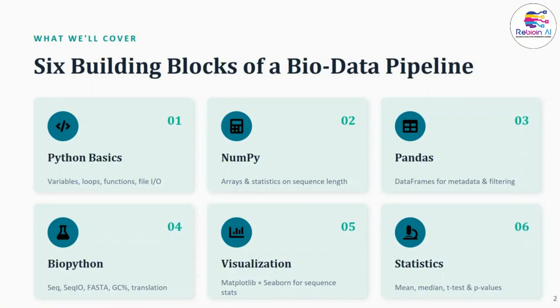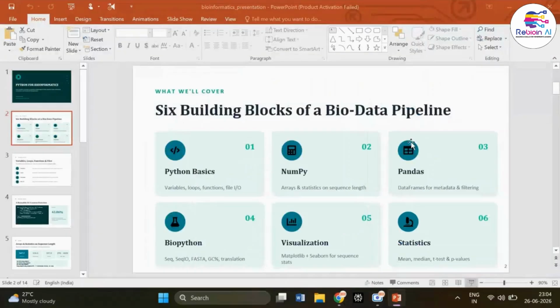So the fifth one is visualization. For visualization, we are going to use the Matplotlib and Seaborn tools. As humans, we tend to interpret graphs more easily than number data. So it generates bar charts of gene lengths, for example, and histograms showing the distribution of sequence lengths, and it is helpful in plotting line plots of GC content across samples. And lastly, using Python, we can do statistical tests like mean, median, t-test, and p-value, which is crucial in biostatistics.